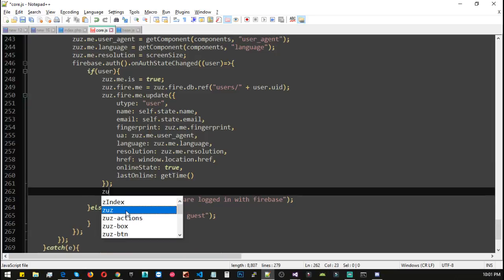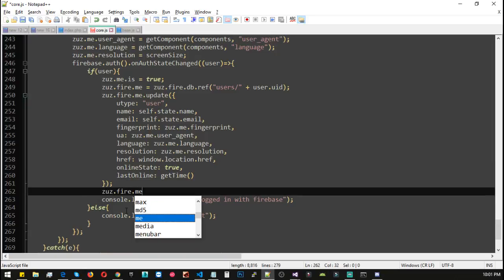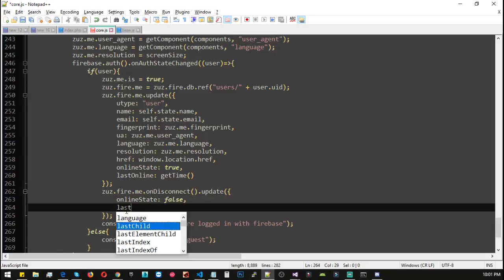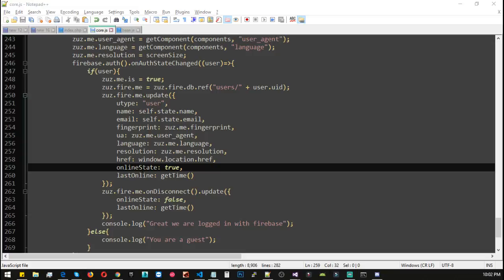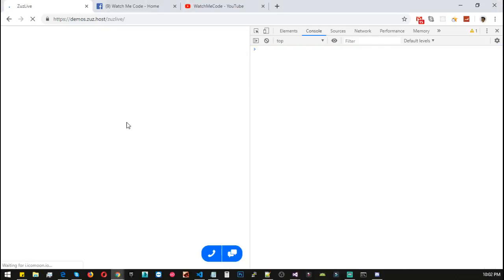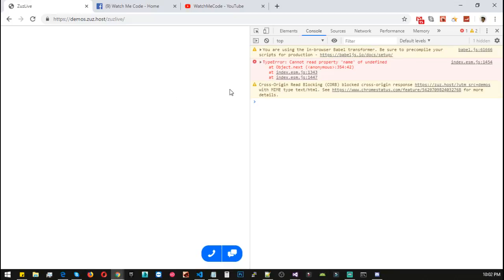And we need to add one more thing, that is those.fire.me.onDisconnect, and we need to update the online state should be false, and last online should be get time. Save it, and let's go back to our domain and reload, and if you reload you get an error: cannot read property name of undefined.